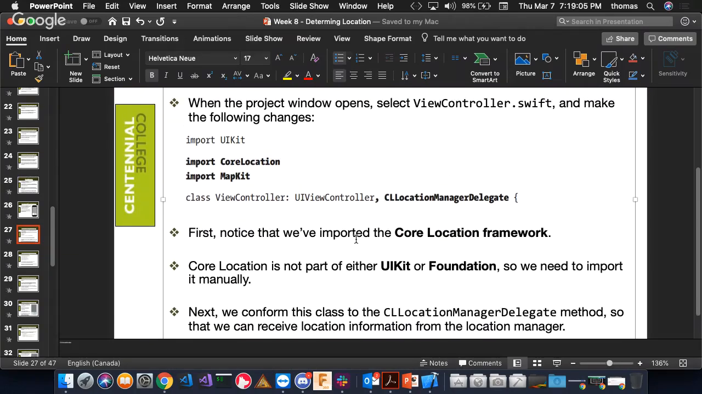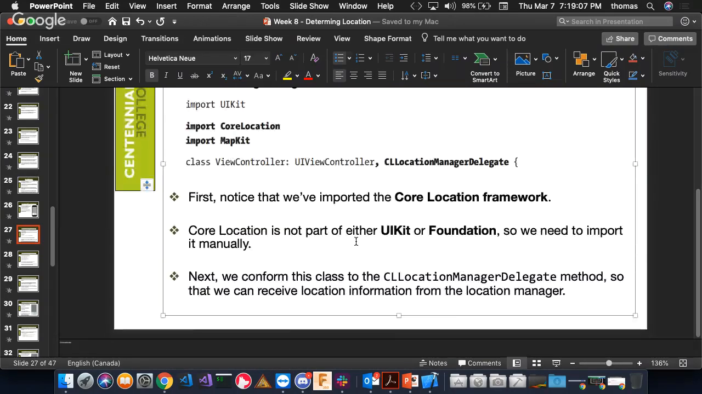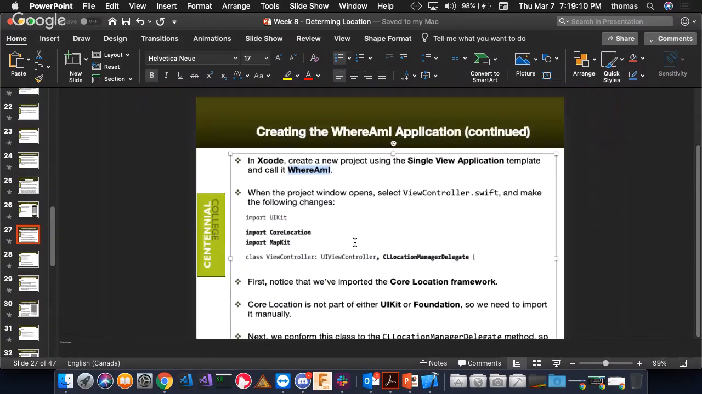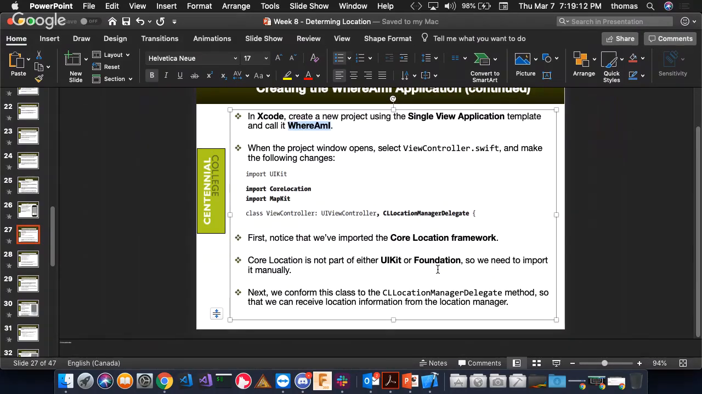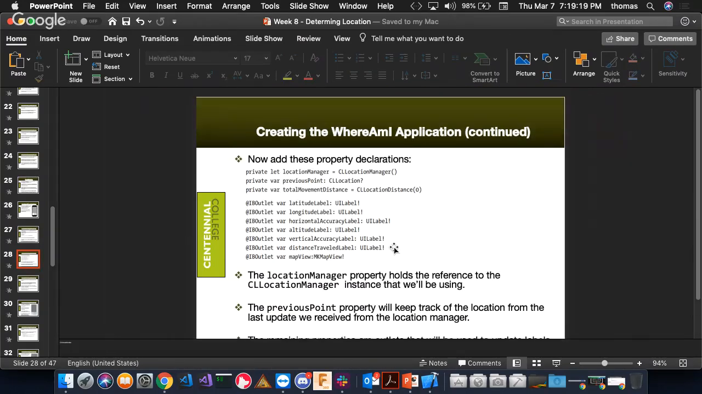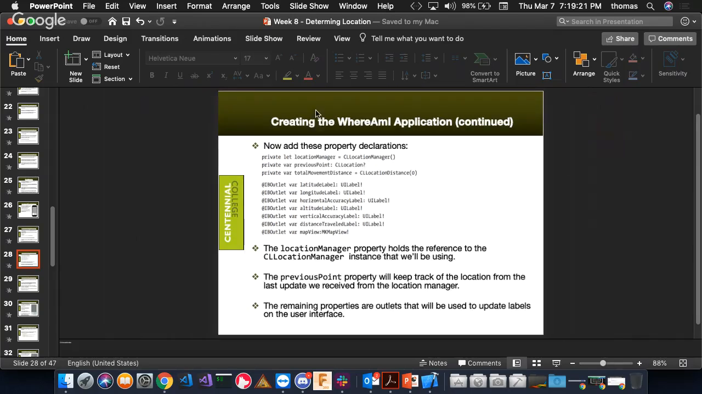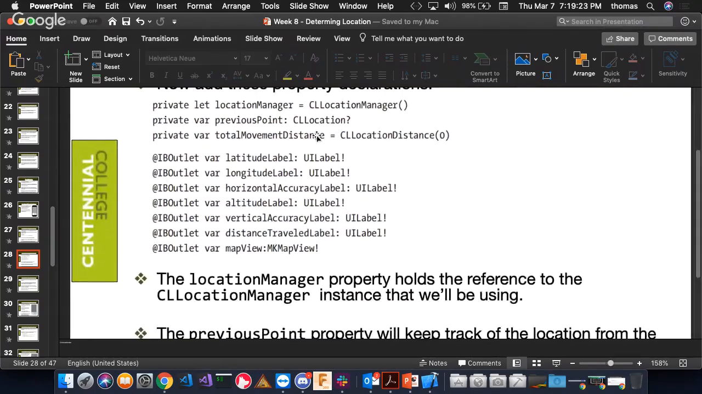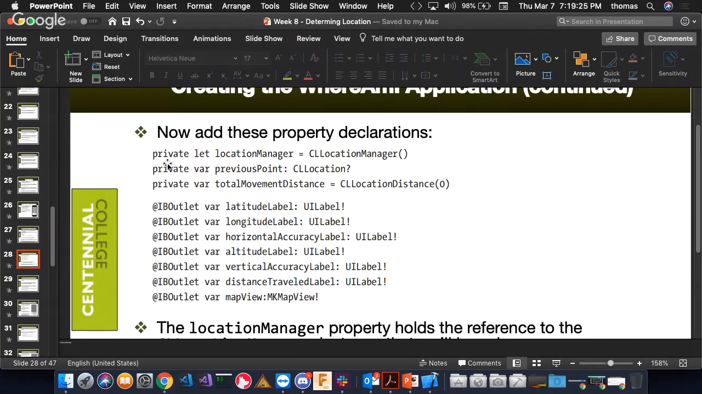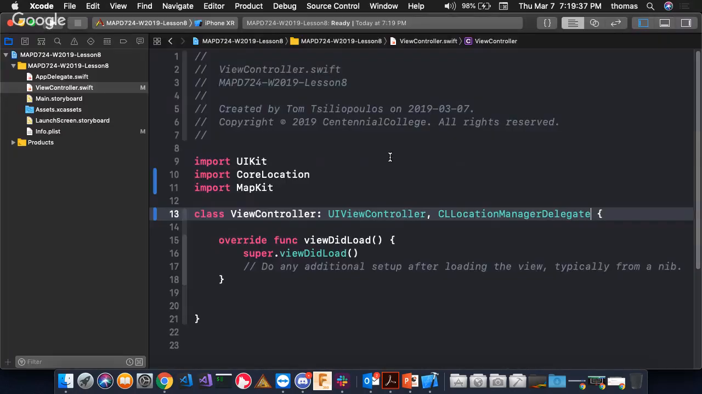So again, one thing to note is we need to use Core Location. It's not included in Foundation or UIKit, so we need to include it. We need to import it. We need to bring it in because it doesn't have it. That's what it says. All right, so some stuff we need to do, and I'm just going to zoom in here because I'm going to type some of this stuff out as I go. So one thing we need to do is notice there's a private let locationManager equals CLLocationManager, and this instantiates an object of type location manager. So let's do that first.